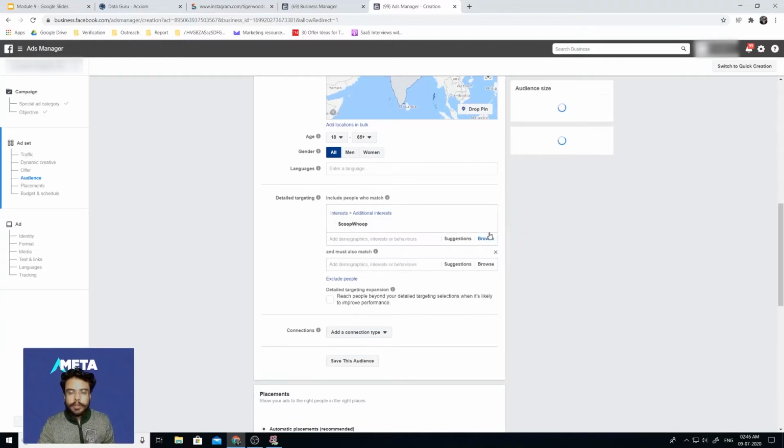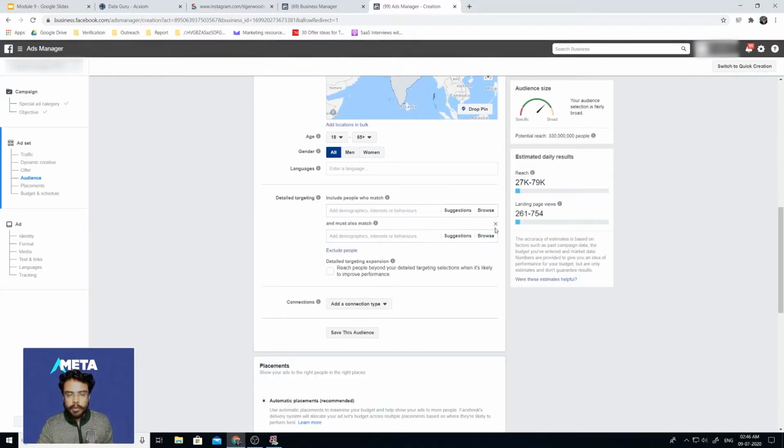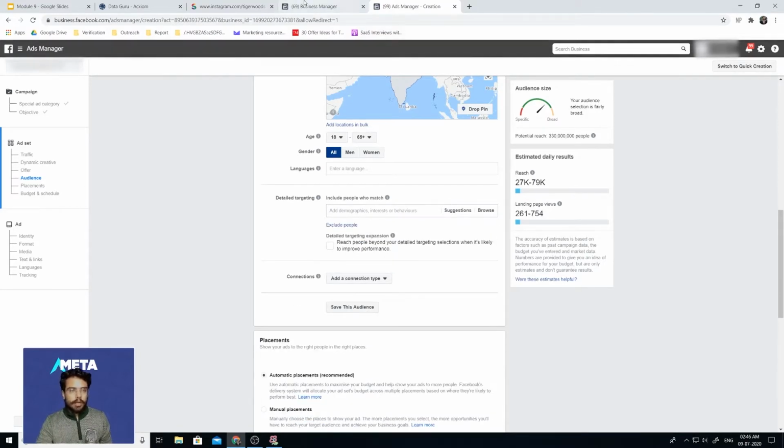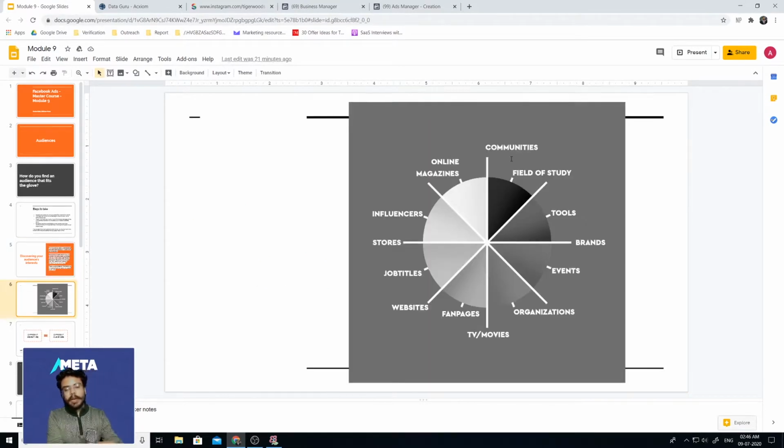Okay, now once you've understood this, the tricky part is to find what to put here. To understand that, we'll get back to slides. There is this special diagram that I've made for you in order to find your audience and then find keywords that you can throw at Facebook.